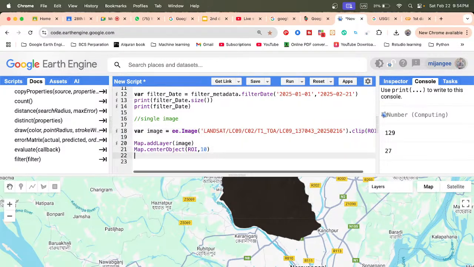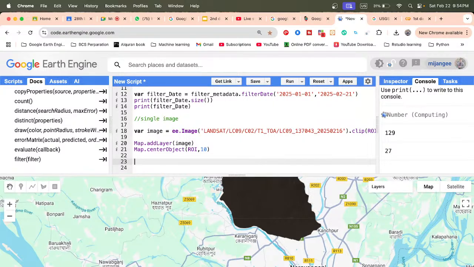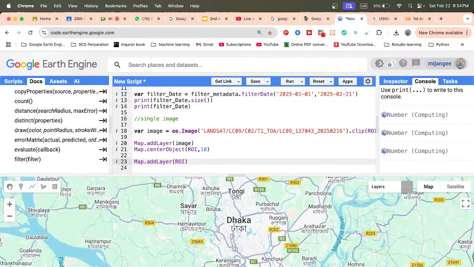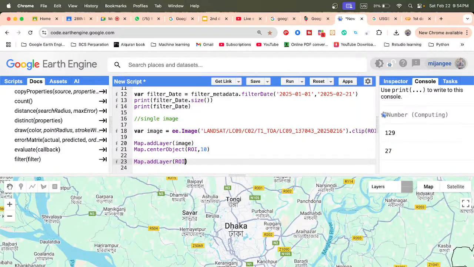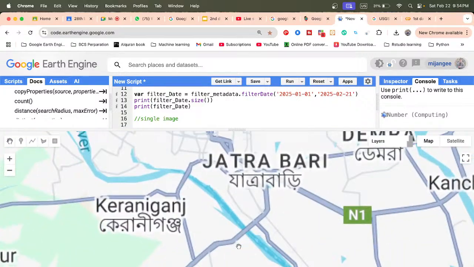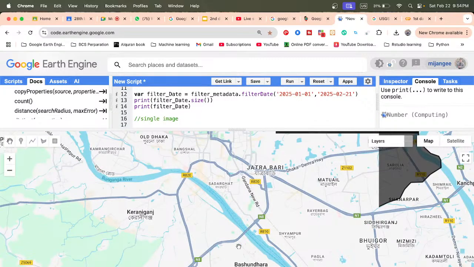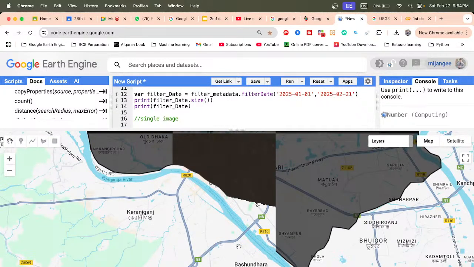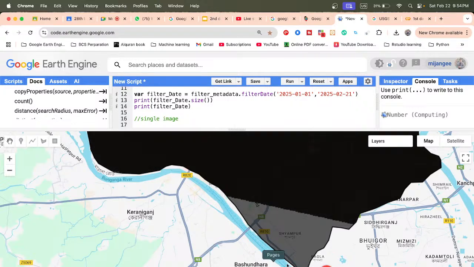If you check it, suppose just add a layer, map dot add layer of your study area, which is ROI, and run it. So then it will look better. Okay, some part is missing because these tiles do not fully overlay with my study area. You can see this part is missing. So this is my study area, so this part is not covered by these tiles.